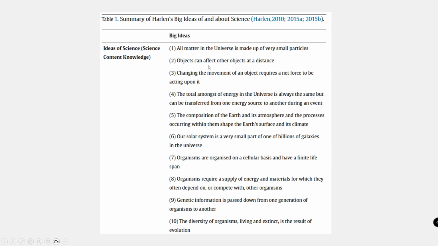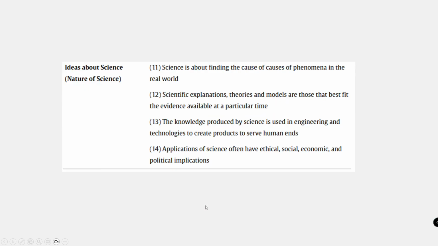All matter in the universe is made of very small particles. Objects can affect other objects at a distance. Our solar system is a very small part of billions of galaxies in the universe. Very simple ideas. We might take them for granted as adults. Organisms are organised on a cellular basis and have finite lifespans. The diversity of organisms living and extinct is the result of evolution.